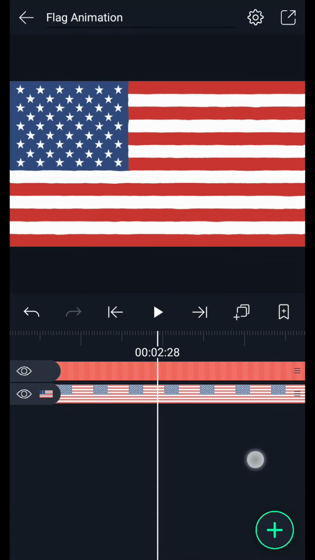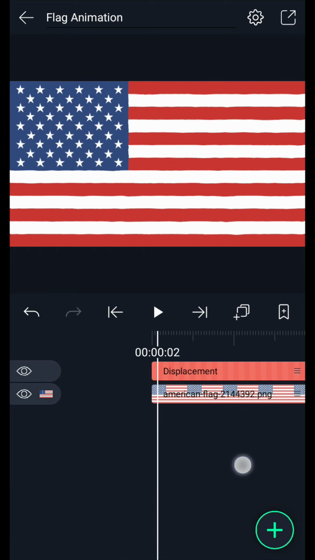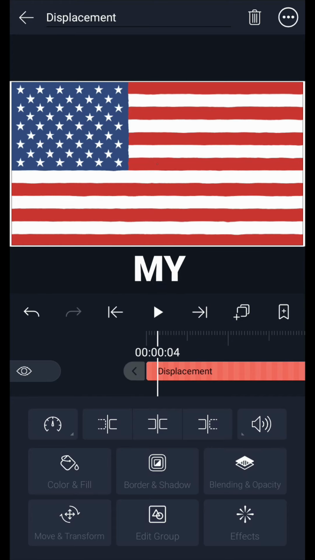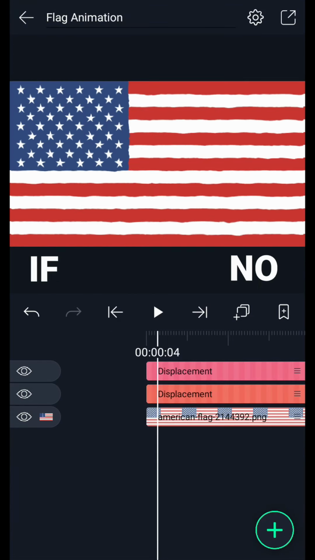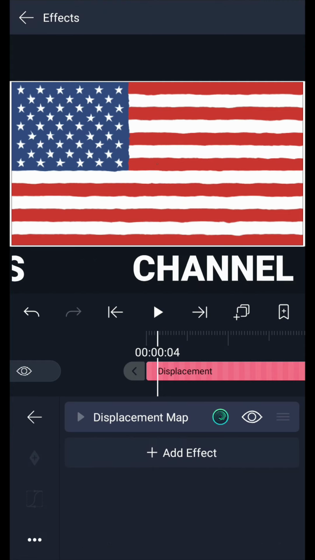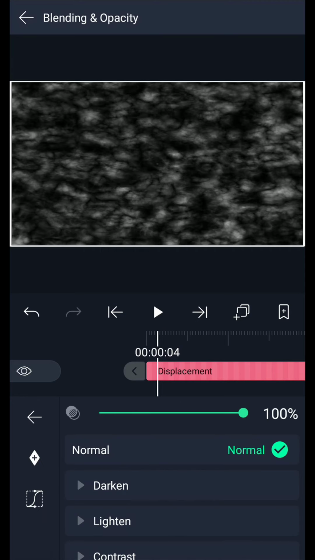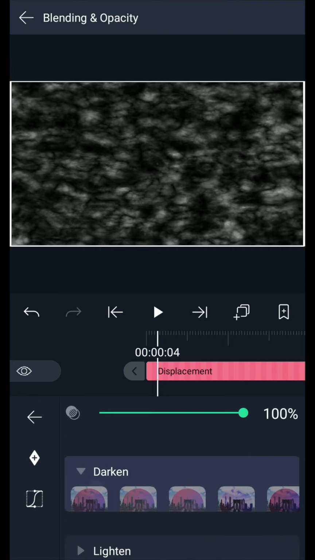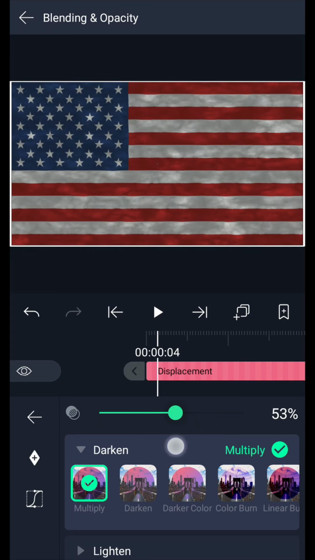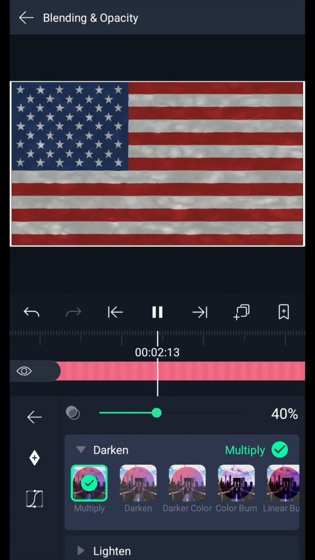If we add shadows, it will look more elastic. Let's add shadows. Duplicate the displacement map layer. Select the top layer. Tap on Effects. Hide Displacement Map here. Now change this layer blend mode from normal to multiply. Decrease opacity up to 50% maybe. Now it will look something like this.